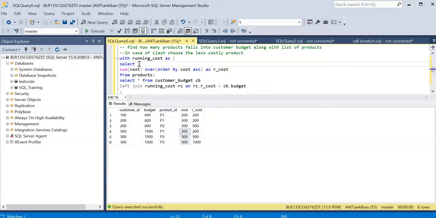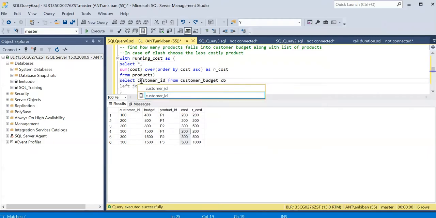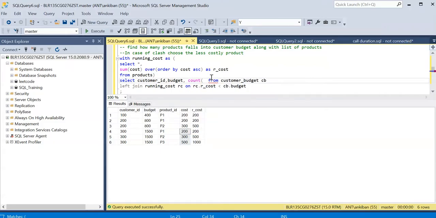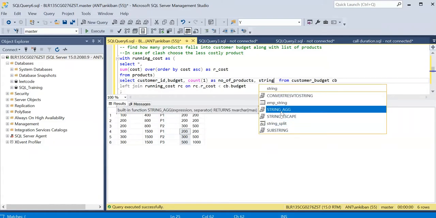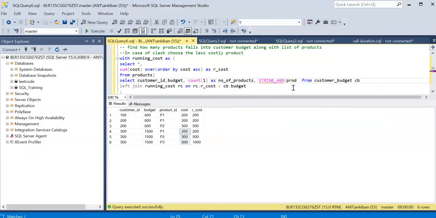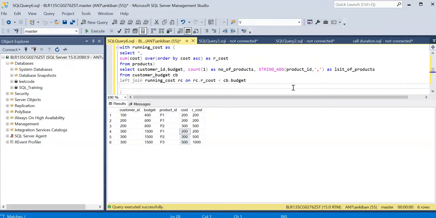I just have to do a group by and string aggregation. So what I will do, not here, I will say customer ID, comma, I can take budget also. And then count 1 as number of products. And the last one is string aggregate. Aggregate what? Product ID separated by comma as list of products, right? And I just have to do group by on the first two columns.